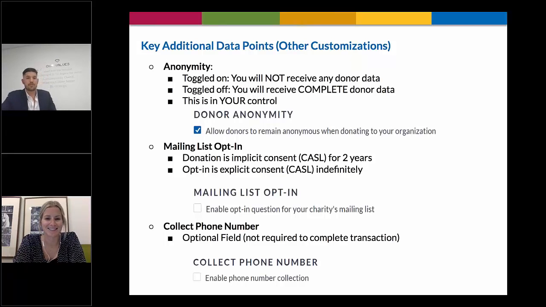Okay, now these are three really big ones too. Again, not a lot of people know that these are there. If you're seeing at the top where it says key additional points and in brackets other customizations, when you're editing your specific donation form, that's the section where these questions live. So on each of these slides, you'll know that each of these things lives in other customizations. The first one is in general settings. So that's a little guide for you.